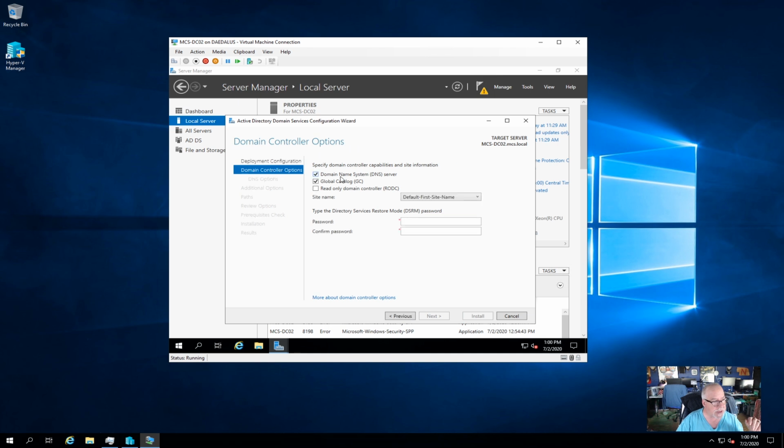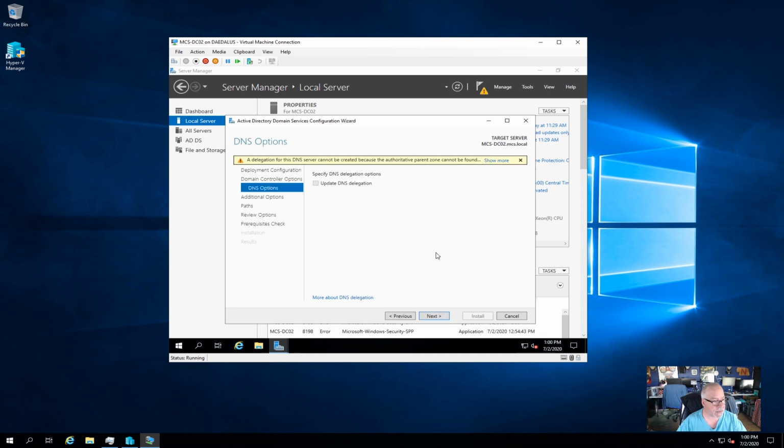Okay, I want it to have DNS, and I want it to be a global catalog server. And then I need to put in a directory services restore mode password. So pick a secure password like I am doing and enter that in there in case you ever have to restore the Active Directory at some point in the future. You'll have a password for that. I'm going to click on Next.